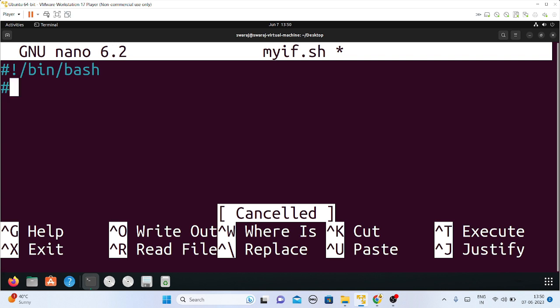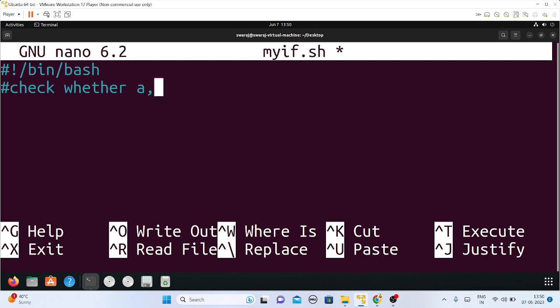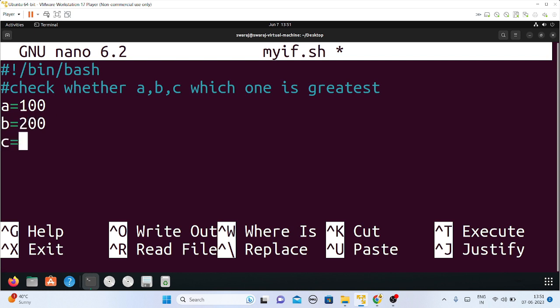I have to check whether A, B, C, which one is greatest. This is my thing. I have to check this. So let me take numbers like A is equal to 100, B is equal to 200, and C is equal to 300. You can guess I'll get 300 as my greatest, C as my greatest answer.